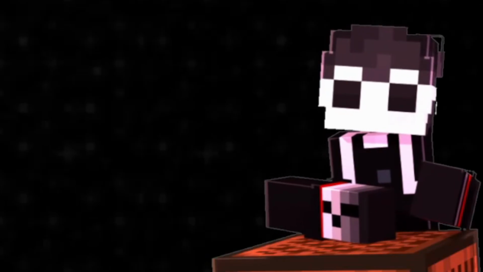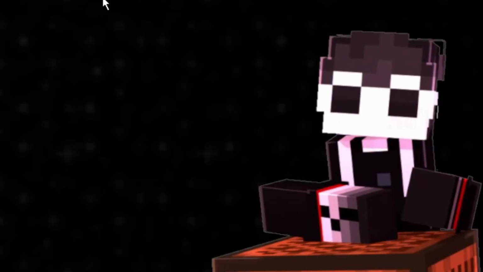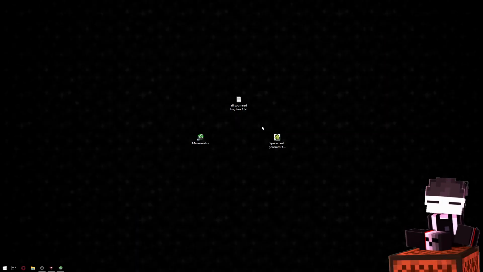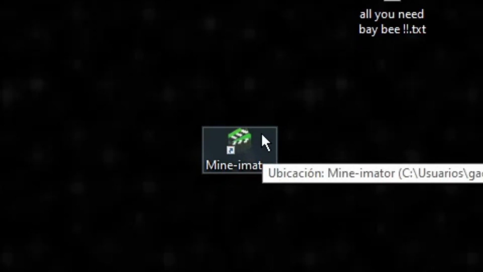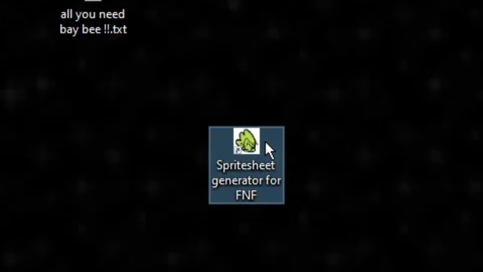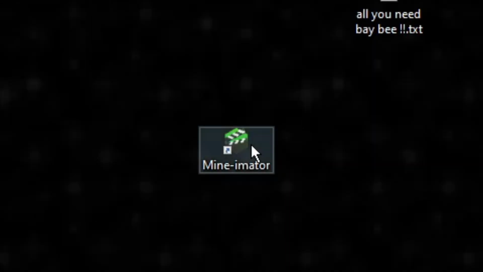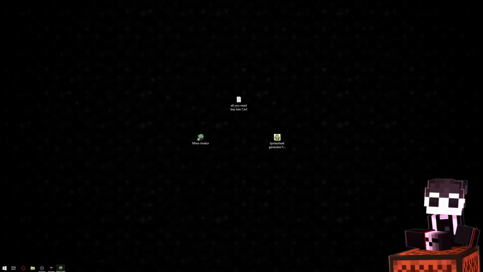In this video, I'm gonna be showing you how I make the cool MOBMOD sprites. And I'm gonna try my best to make it as quick as possible. Alright, so first, you need Mine-Imator and sprite sheet generator for FNF. That's all you need. The first thing you need to do is open Mine-Imator. I already got mine open, so.